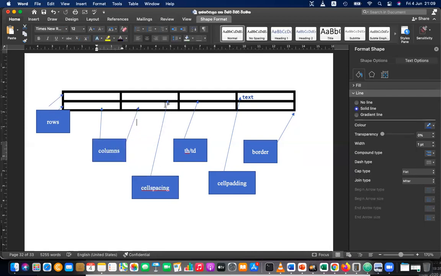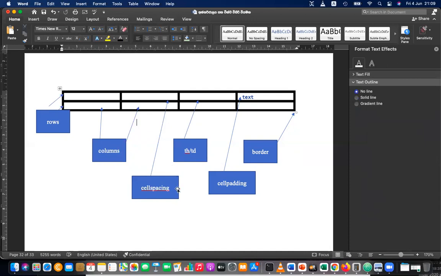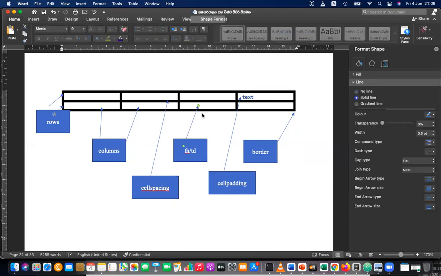And also cell padding, cell spacing is the space between cells. Cell padding is the gap between the text and the cell. And a cell is basically called TD. It's a single cell. It can be TD or TH, a heading or data. And the border is the outline. You have to draw this and show.